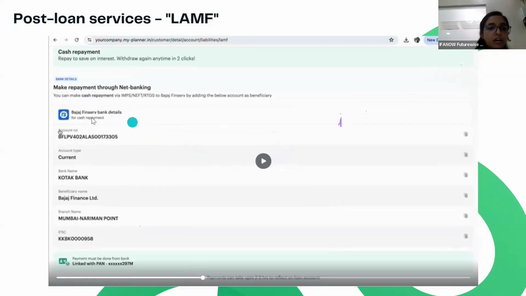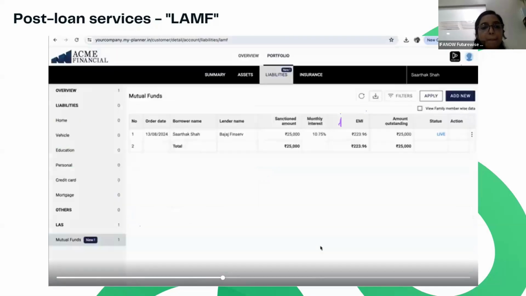As you will see here, the account number, what the account type is, bank name, beneficiary name, and branch name. The IFSC code is presented here. Currently, it's not a payment gateway. You have to make payment via UPI, net banking, or IMPS, which will get reflected in the system within 2 to 3 days maximum; that is the TAT. Once you are done with that, you can go back to the portal.